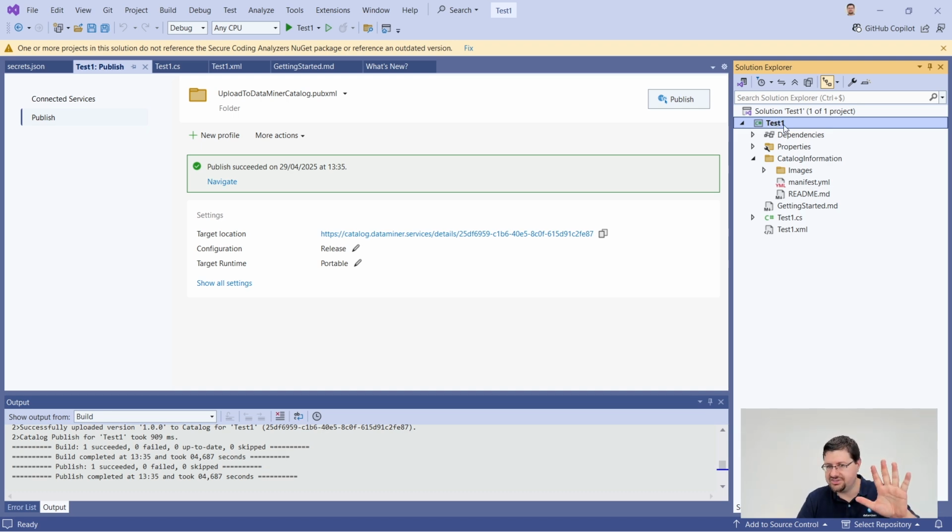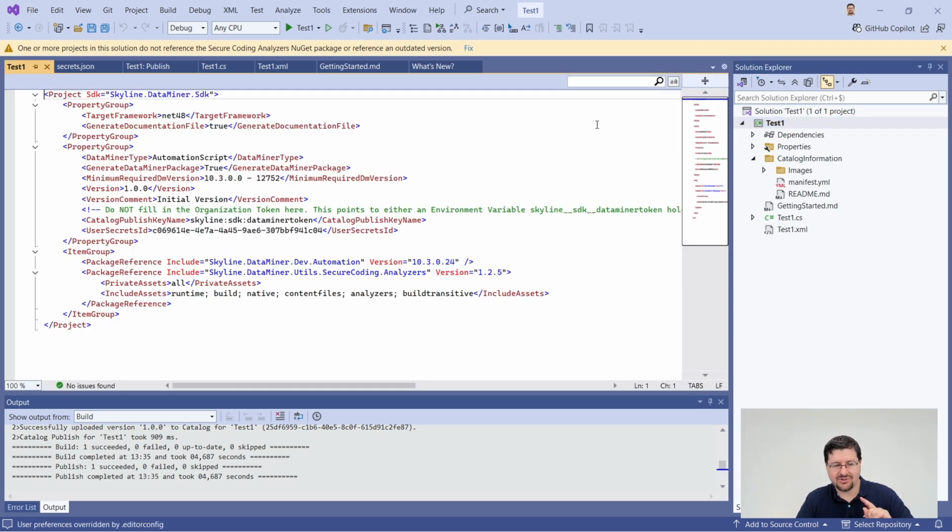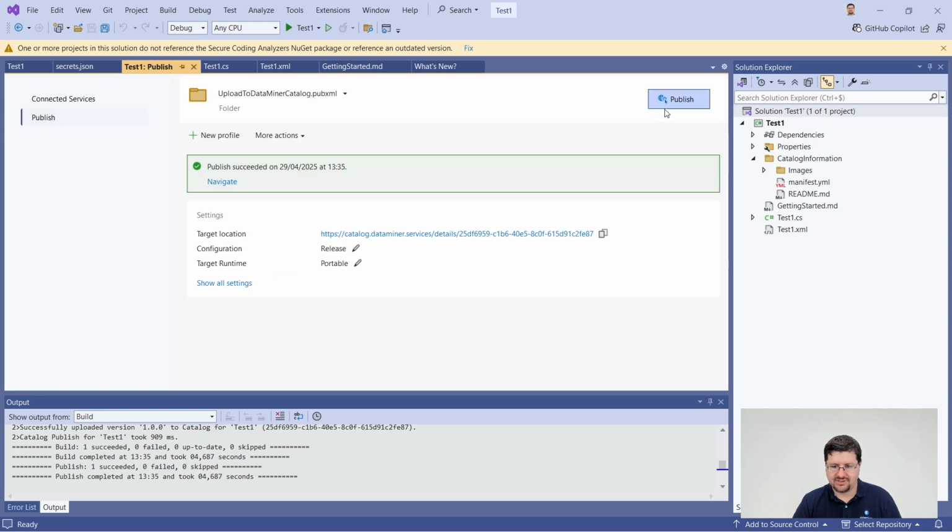How do you change the version? If you double click on your project, you'll notice that the version of your project is the version that goes in the catalog. So if I change this to a 1.0.1, for example, and I will publish it again. Give it a moment here.